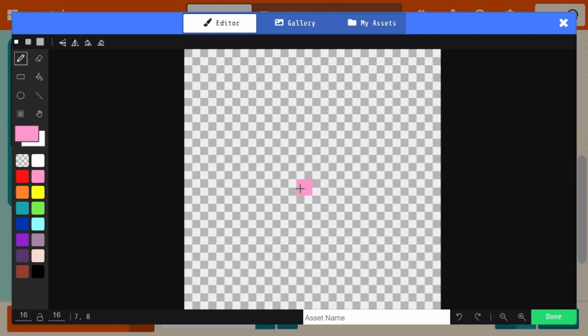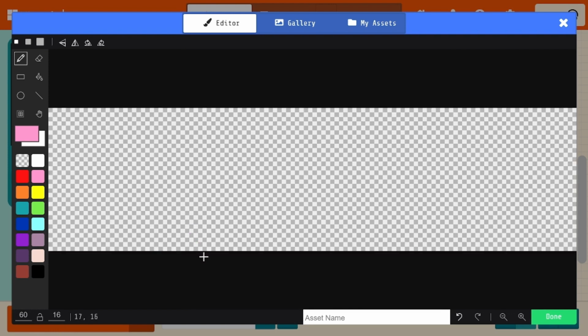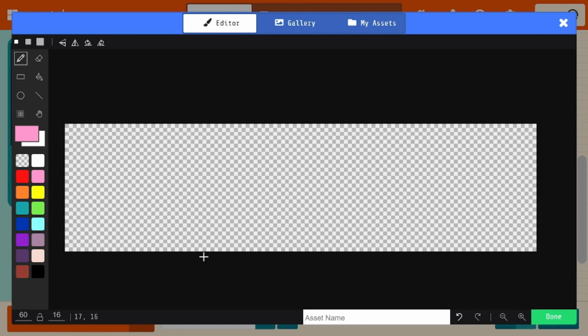So what we're going to do is increase the size of our pixel art canvas. We do that by coming down here, just in the bottom left-hand corner, folks, underneath our colors. You see image width is currently 16 pixels. I'm going to up that to 60 pixels, so it's going to be nice and wide for our goal.